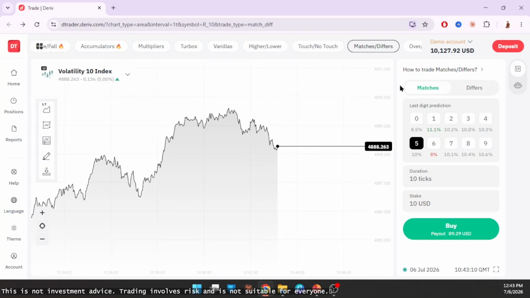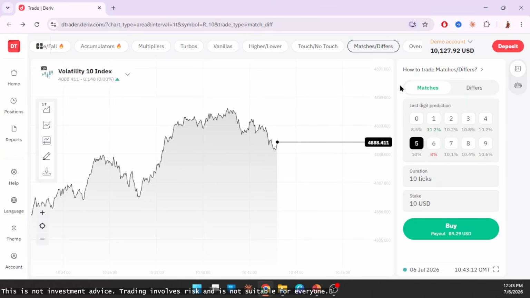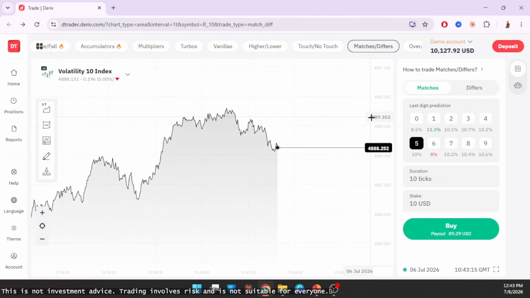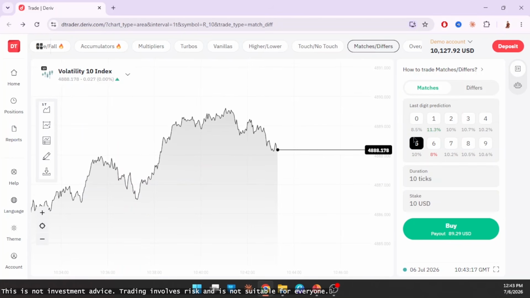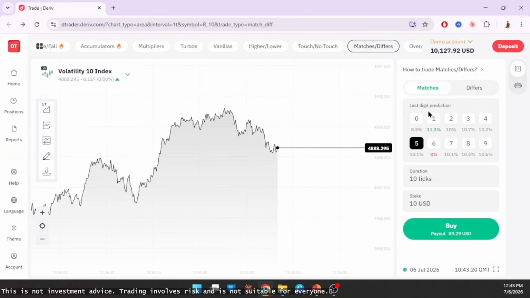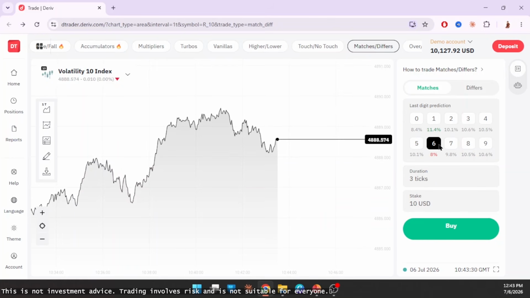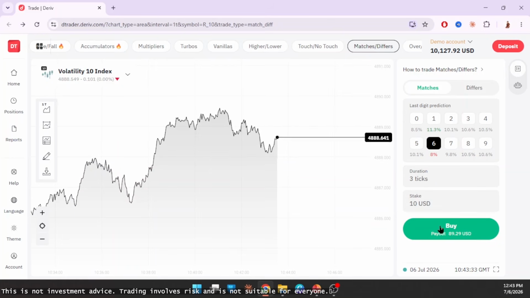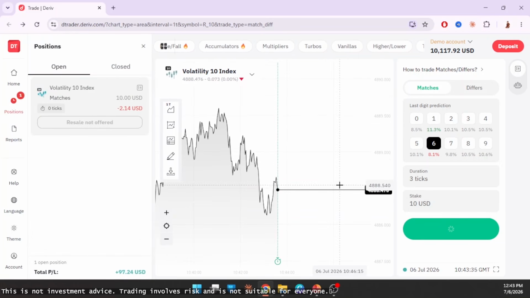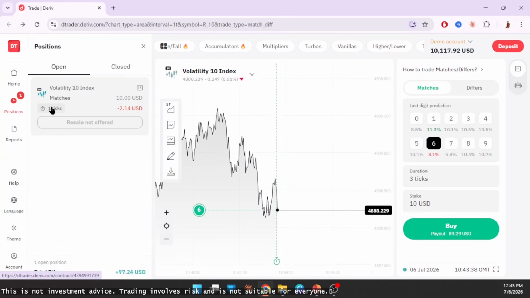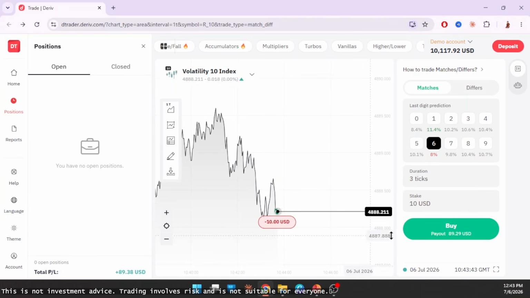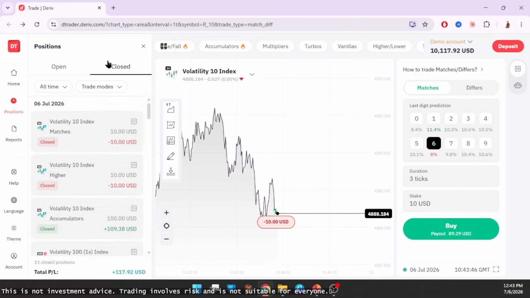So matches is basically when you are matching if the last digit is going to match your prediction right here. So let's say, for example, I am saying the last digit after a number of ticks, so after, let's say, 3 ticks, is going to be 5. This is just a prediction. Let's say 6, and then we click on buy right here. So after 3 ticks, you can see the first tick, the second tick, and the third tick were not the same number, and you can see that this was a losing trade.